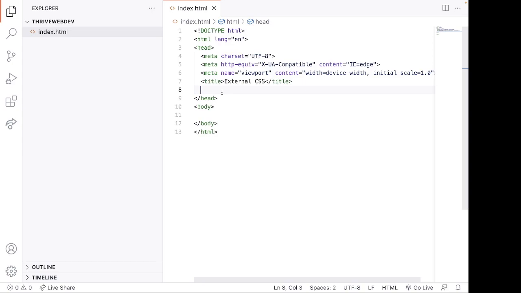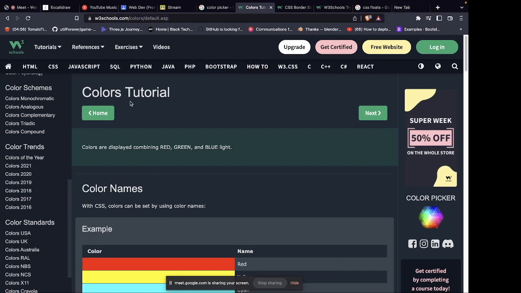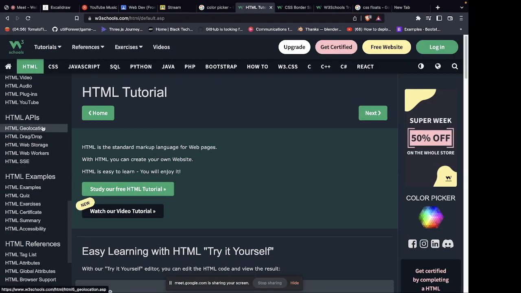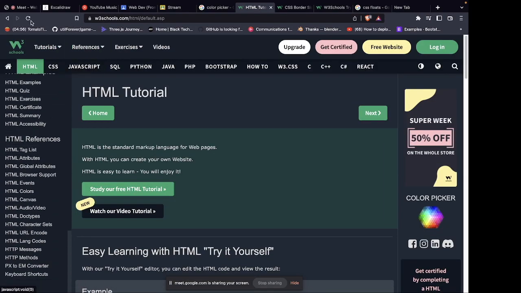Like, don't use inline styling at all when you're writing your web pages, right? Internal styling, you might still see it, but external styling is actually the best, right? Because it allows you to use one single style across multiple pages. All right, so I'm using W3 Schools as a reference.